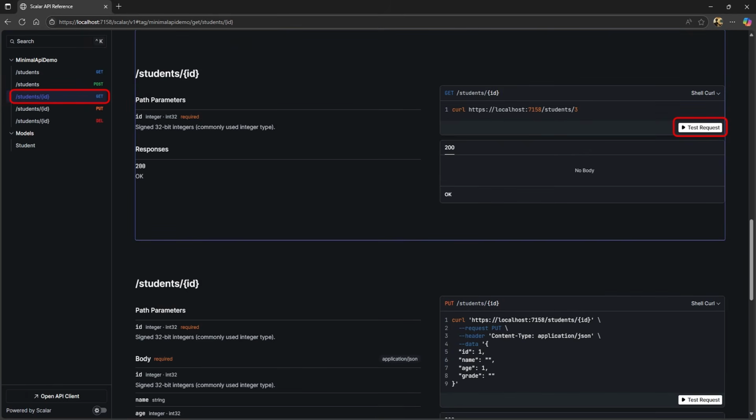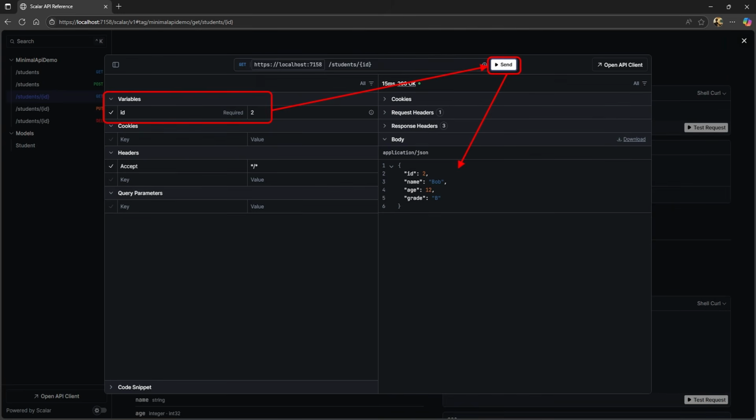Let's try a request with a parameter. Click the Get Request that takes a student ID. Click the Test Request button again. This time we can see the parameter under Variables. Give it some value and click the Send button. And that's the very basics of Scalar.